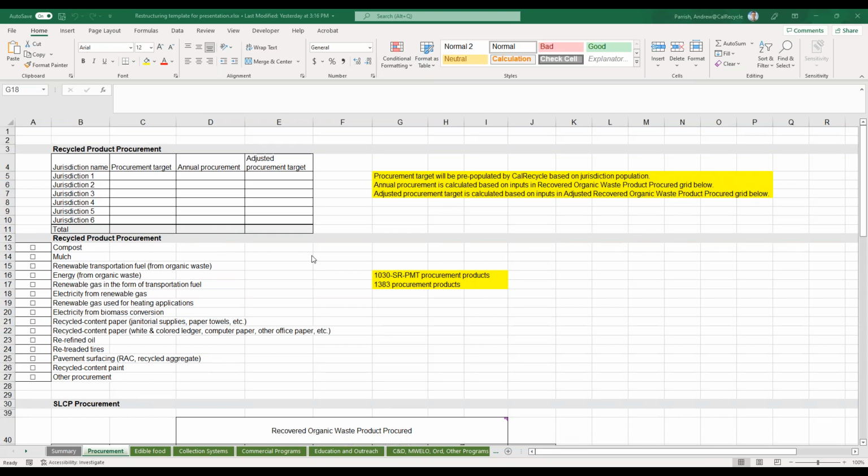Okay, so now I'm going to just talk about the procurement tab specifically here, procurement section specifically. So this first grid that you're looking at, the procurement target will be pre-populated, which I believe CalRecycle already shared with all of you based on your population. So that'll be your procurement target. The annual procurement will be calculated based on the inputs in the recovered organic waste product procurement grid below. And then the adjusted procurement target will be calculated based on the inputs in the adjusted recovered organic waste product procurement grid below.